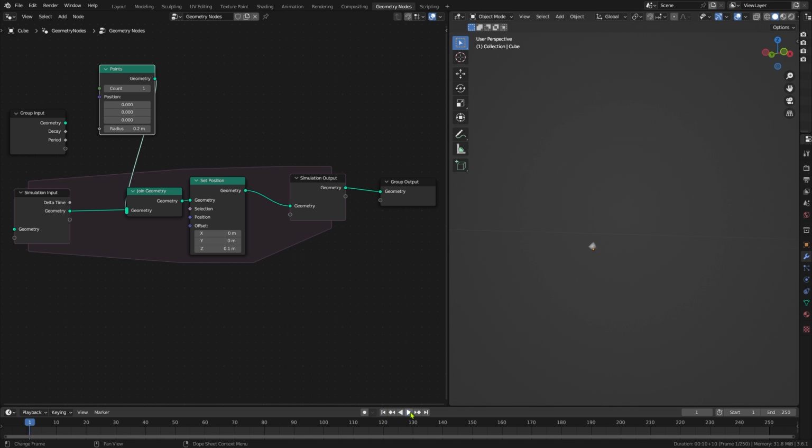So let's run that simulation again. And hopefully you can see we've now got that effect. Let me just increase that gap a bit more. Let's go for say 0.25. So you can see individual points being incremented like that indefinitely.